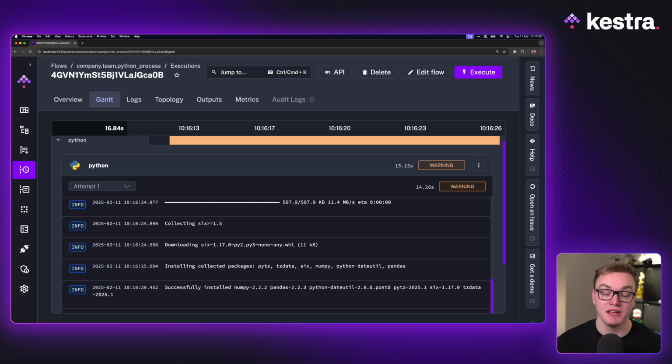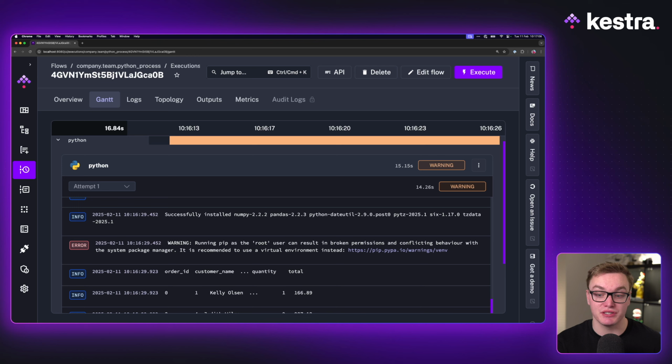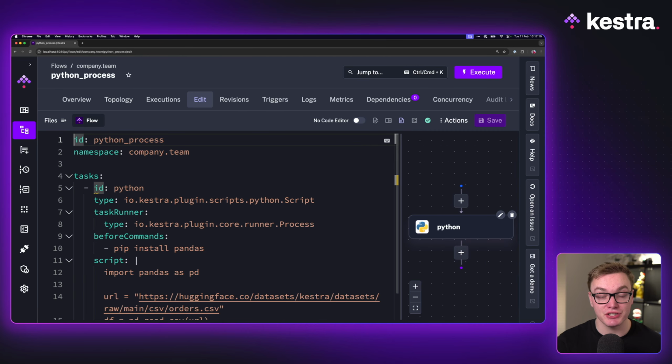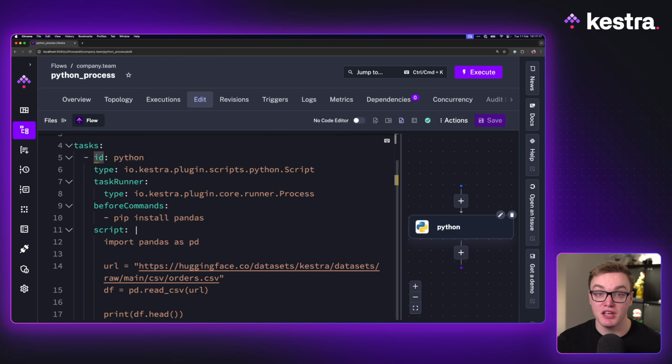Now you can actually see that this is actually finished with a warning because I've installed this directly on the system rather than using something like a virtual environment like it suggested. Now we can also add a virtual environment too using before commands so that we can get the benefit of some isolation without having to use a full Docker container.